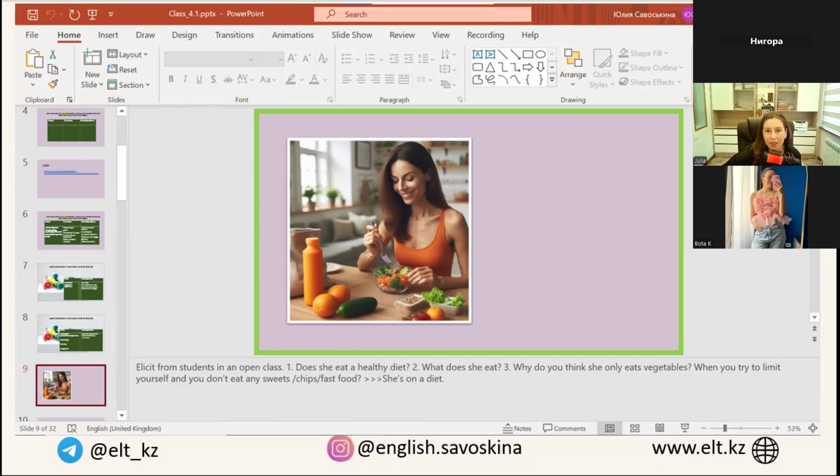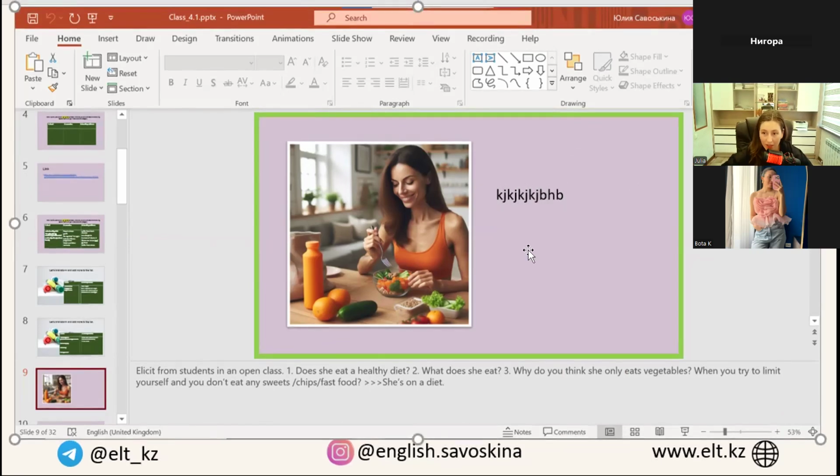And another cool thing about why I like using PowerPoint presentations is because I can type in here like this. So I go to insert and then the text box, and then I can type something. And I can save this presentation, so the text will be saved as well. And later I can send this presentation to my students so they can review it.